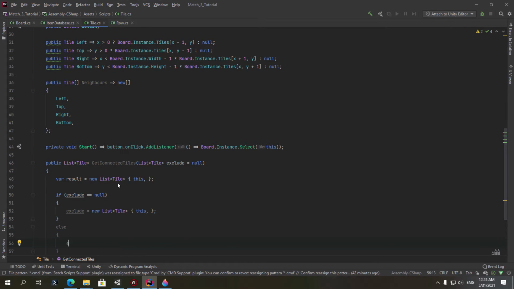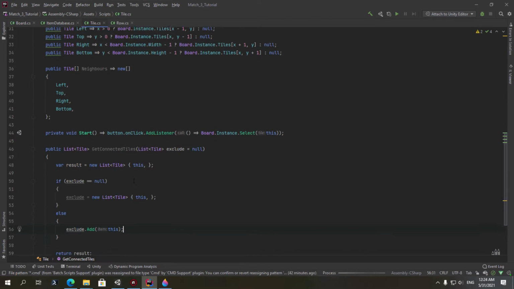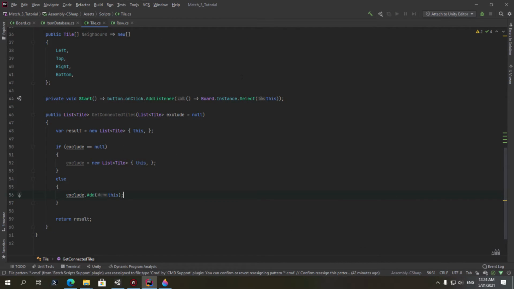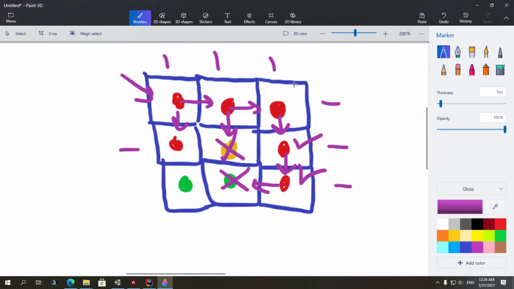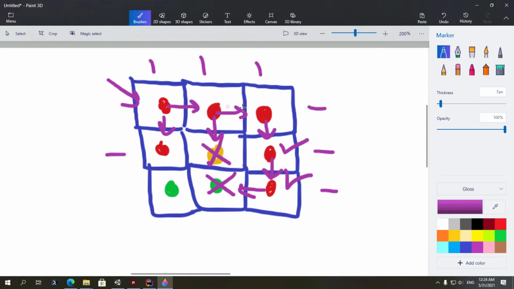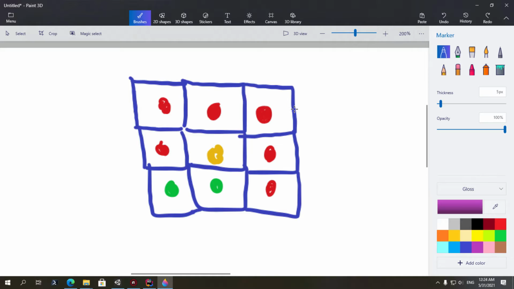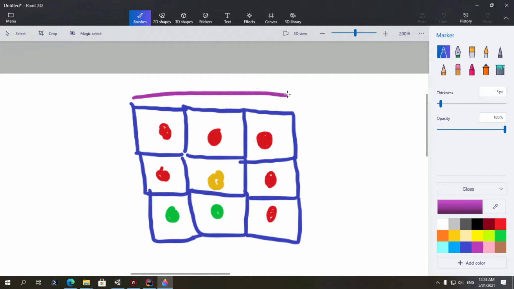Otherwise, we're going to add this tile to it. So you might say, what's the use of this exclusion list? Let's go back to our Paint 3D and remove all of these purple drawings. Let's say we moved all the way to this tile over here. Can you please tell me what your neighbors are? It's going to return this guy over here and this guy over here.